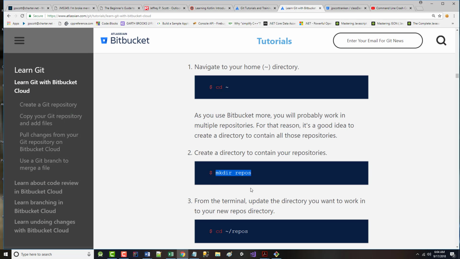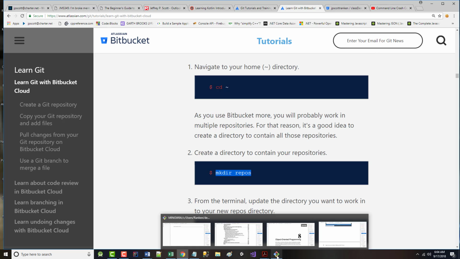Make dir repos. And if you don't know this, this basically is the Linux equivalent of what we just did when we right mouse clicked, chose new, and told it to create a new folder, and we called it repos. But just to show you it from here, which again is fine.